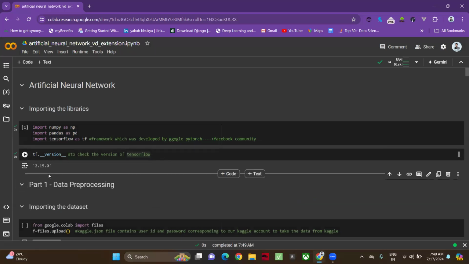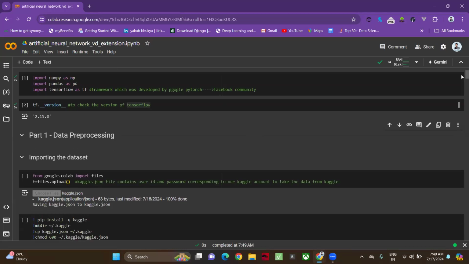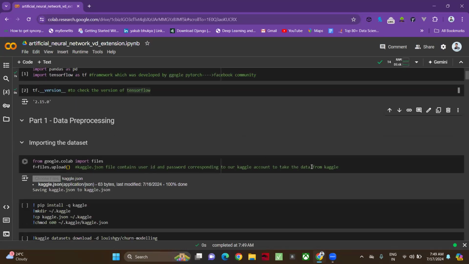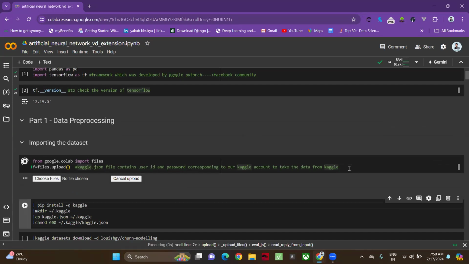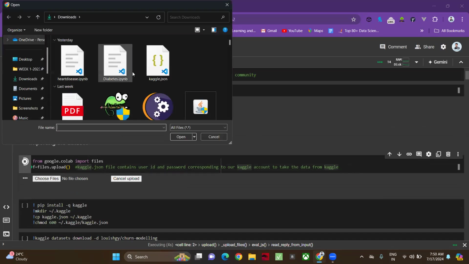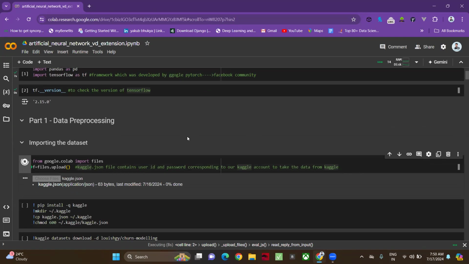So 2.15. Okay. Then next, as you know already, if you want to take any data set from Kaggle, we have to upload the kaggle.json file here. Now I'm doing that. So I'm uploading the kaggle.json file. As you can see, we added the kaggle.json file.